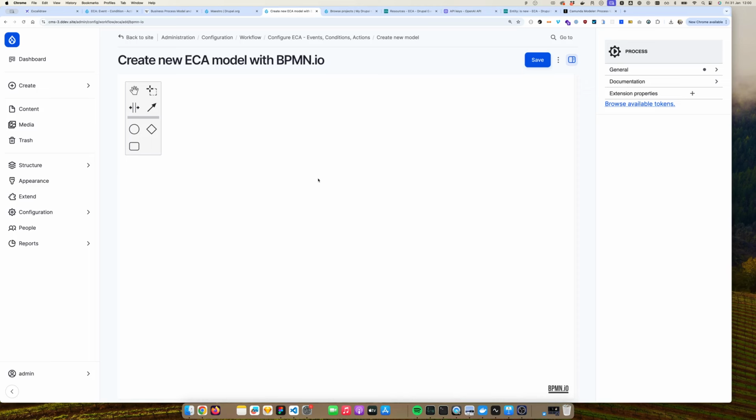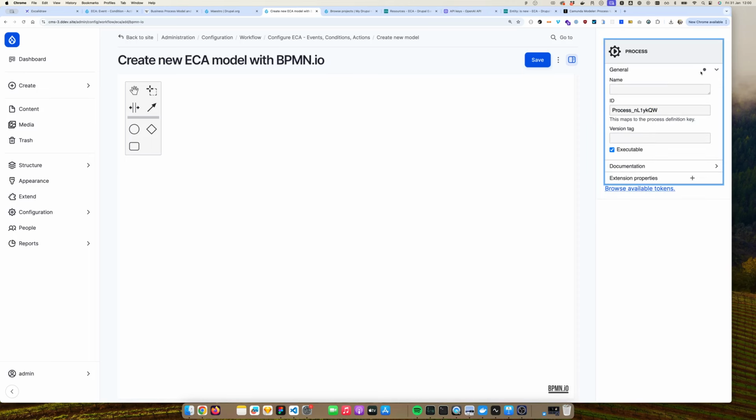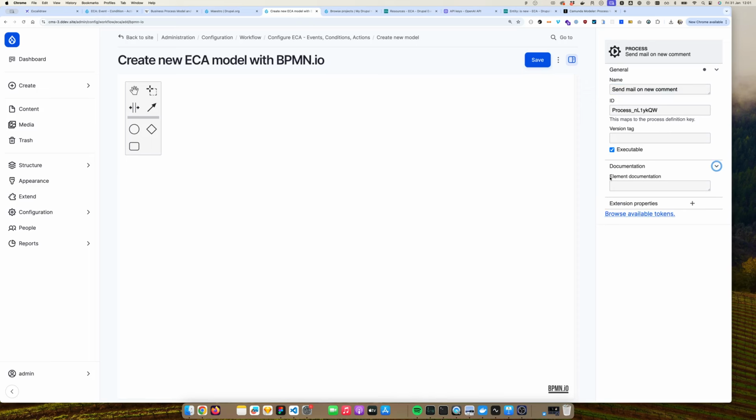Now we have a blank canvas, and if you want to do some housekeeping, then go to the right sidebar first. There is a general section where you can name your model. Give it a name like comment notification on new comment. The ID is auto-generated, and that is later on the file name of your config entity. But you can also make that something more meaningful if you like, or you leave it as it is. You have a documentation section there as well, where you can write down what this model is doing, so for other folks finding that later, you don't have to explain it. It comes with the model automatically. But that's just a little bit of housekeeping.